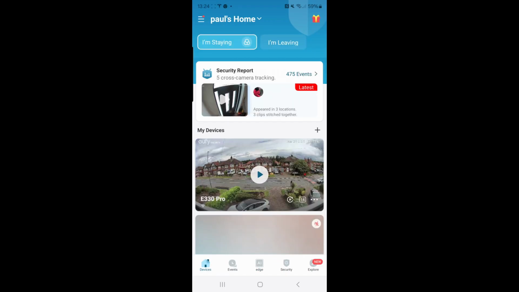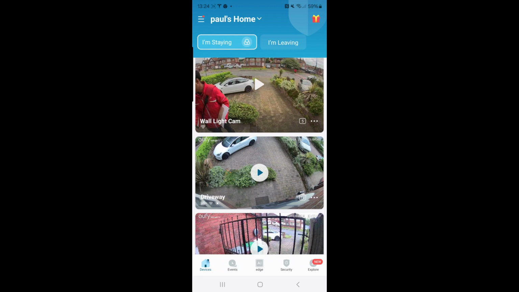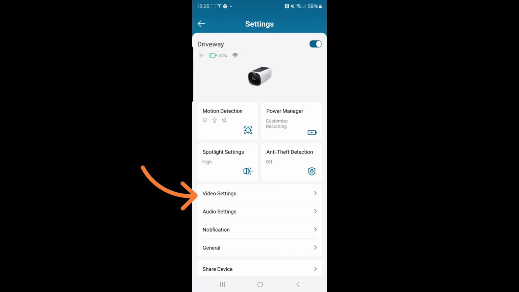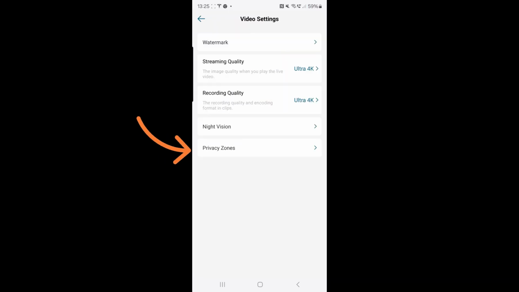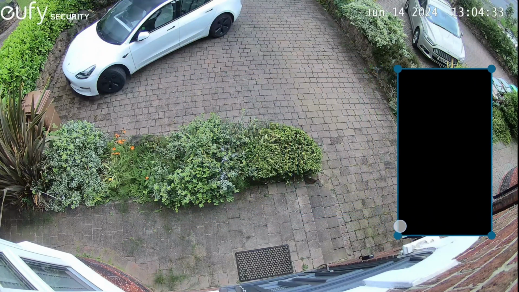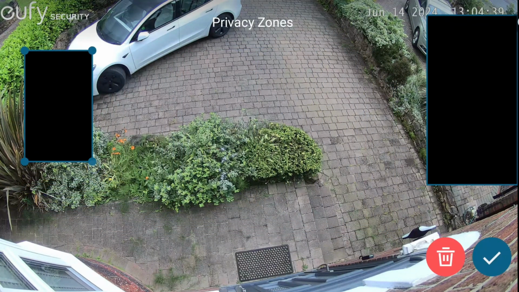Let's find out. So, to set up privacy zones, open the eufy Security app and select the camera you want to configure. Go to Settings, Video Settings, then Privacy Zones. Here you can draw up to 4 zones directly on your camera's live view. These zones will appear blacked out on the live feed and recordings, ensuring areas like neighbours' property or private spaces are not monitored.